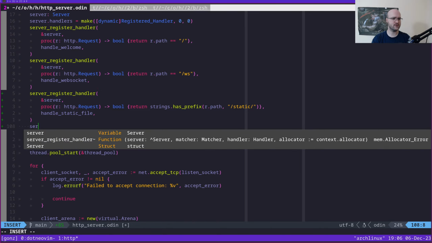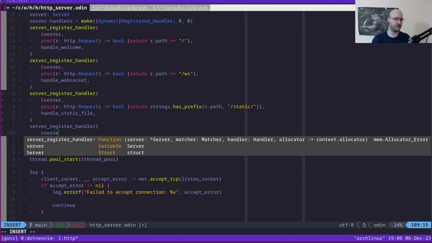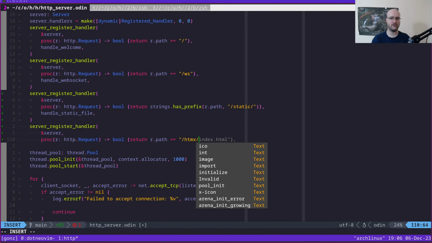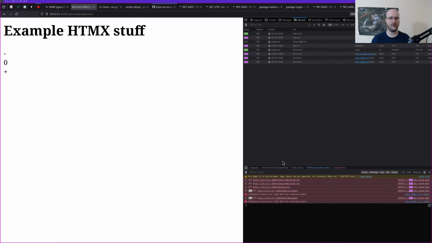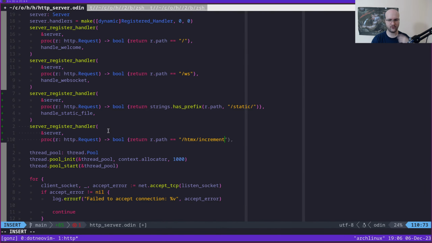So here I'm going to say server register handler with the server, of course, again, proc. Not that one. If the path is HDMX increment. Did I put them in the wrong order? I put them in the wrong order, yeah? Increment. Let's click them again. This is increment and this is decrement. Okay, so correct order, fair enough.